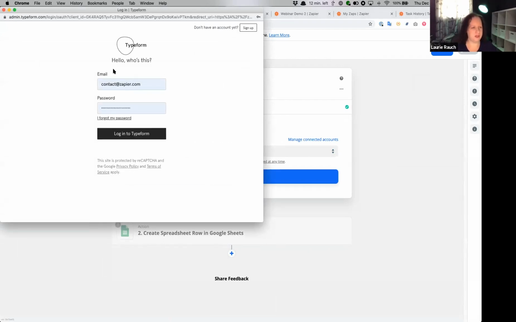Now, obviously you're logging into Typeform here. We don't save this information. We save that you authenticated. We don't save your email and password. So we at Zapier would never see that information. We would never be able to access that information. So if you're concerned that we're using this to go in and poke around in your personal stuff, that is not a thing that we could ever do.